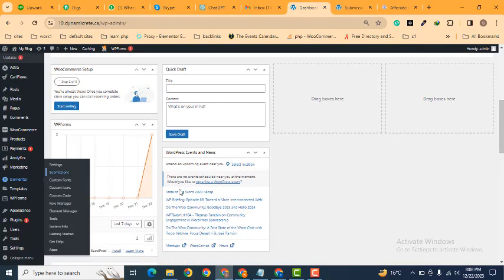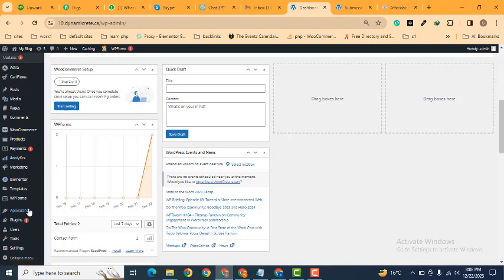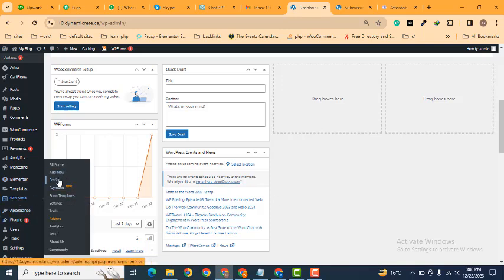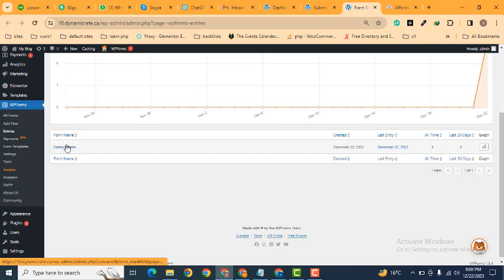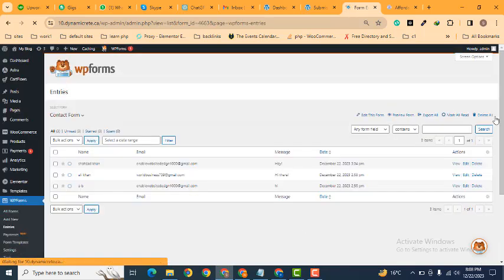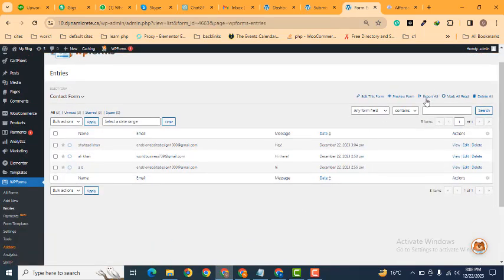Now again go to dashboard. Here you can see WP Forms. Then go to entries. Make sure that you have installed WP Forms Pro plugin. And after that click here to see entries. Now here you can see export option.